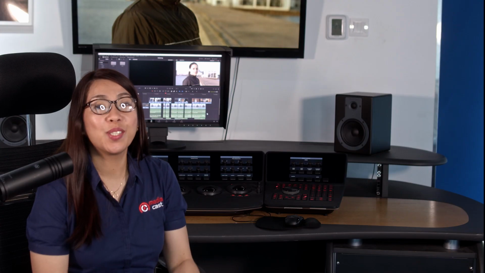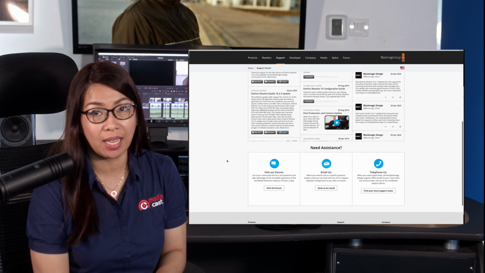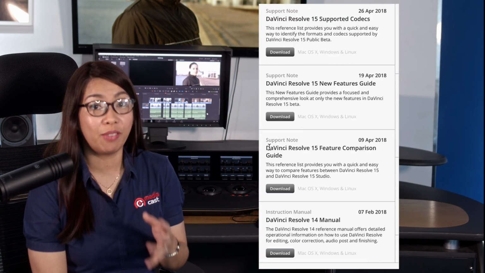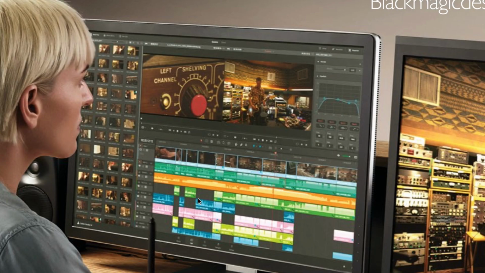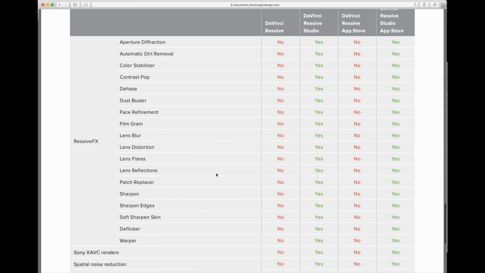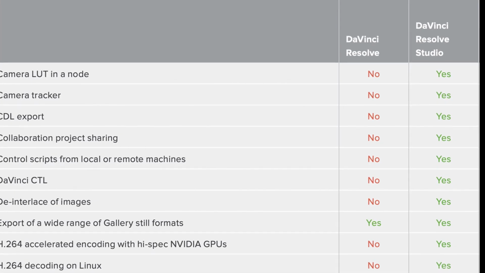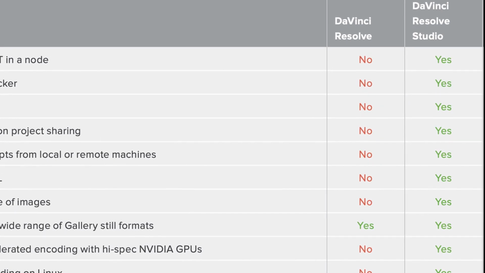Yes, great. So as I was saying, there's a comprehensive list on Blackmagic Design's website about the differences between DaVinci Resolve and DaVinci Resolve Studio. It is for version 15 but holds good for most of the differences in version 16. Here are some of the key differences between the two pieces of software when looking at hardware and codecs and workflows.